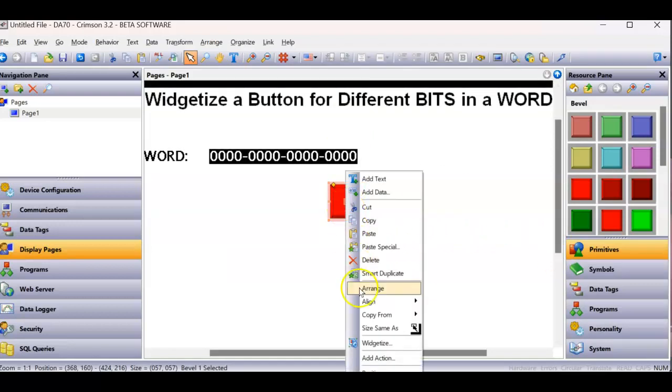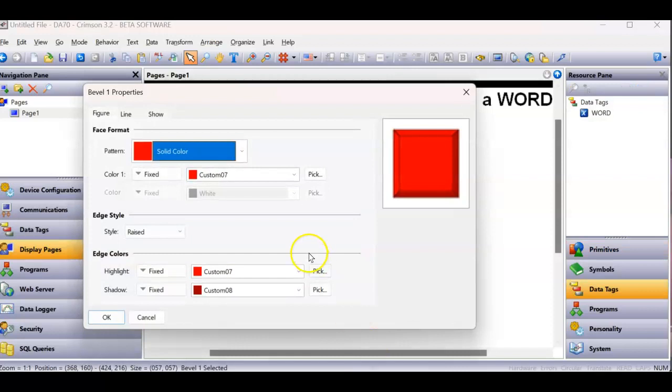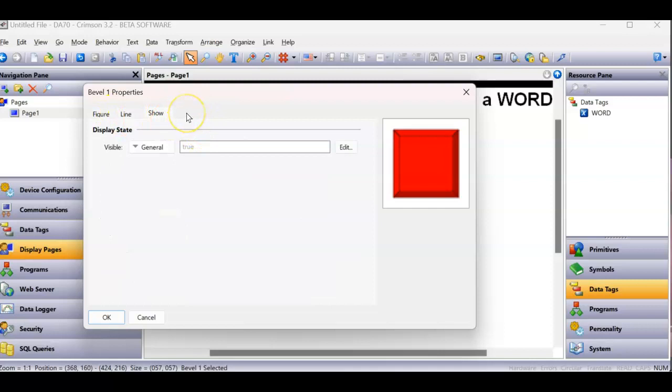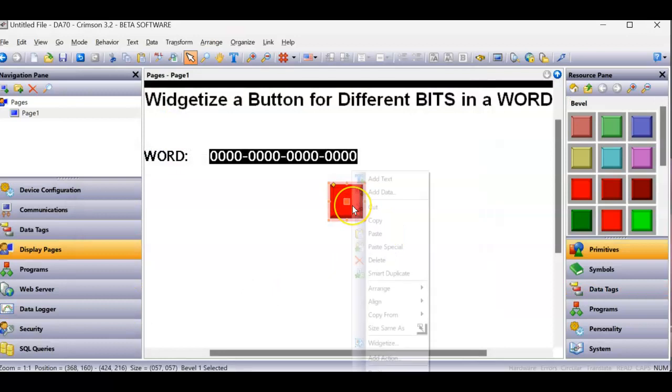Now I'm going to right click on this guy and go to properties. And really I want to have this where I click on it, it'll turn on a bit. Notice there's only a few tabs. You've got your figure, your line, and your show. You don't have an action tab. You don't have something to assign it to do. So I'm going to click the OK button. I'm going to right click on this guy and I'm going to add action.